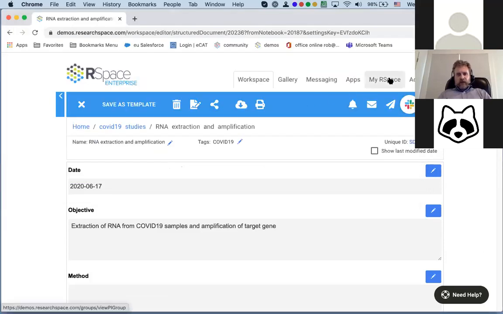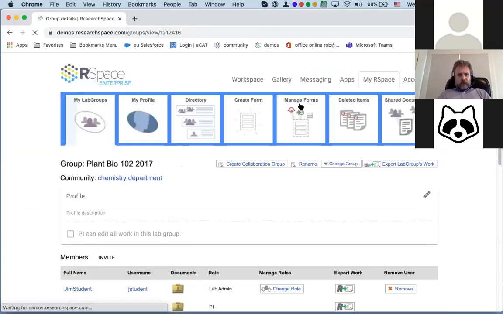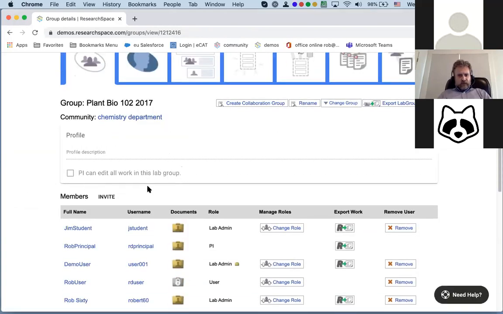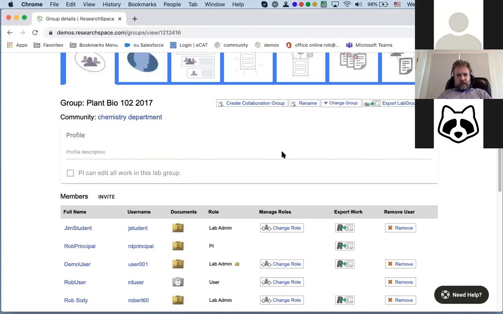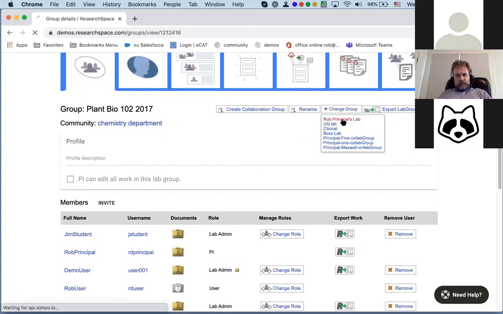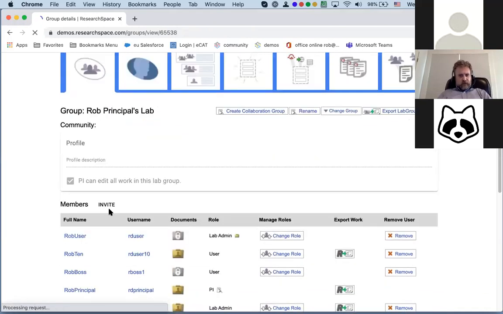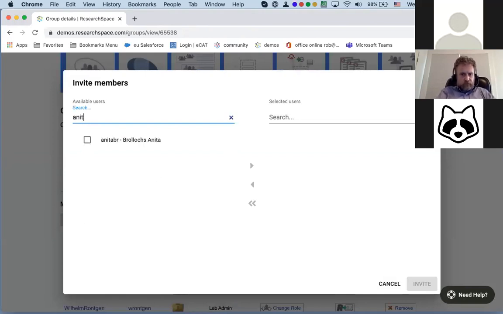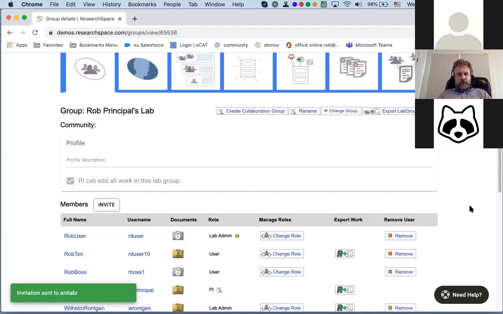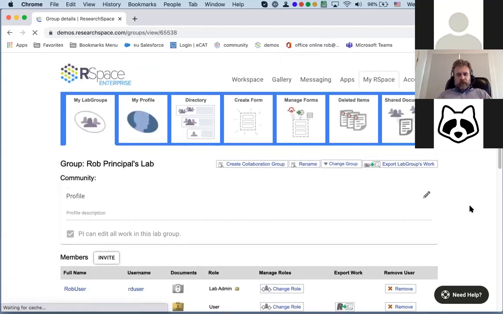So in order to do that, I can just go to my RSpace area and go to my lab groups, and pick a particular lab that I would like to add Anita to. I'm going to add her to my main research lab. And now I can just click invite and search for Anita here, select her, add her to my lab, and say invite. And so that sent an invitation to Anita to allow her to join my lab as well, which would mean that we'd be able to collaborate more closely on that particular experimental procedure that we were just working on and that she just improved for me by sharing that great protocol with me.